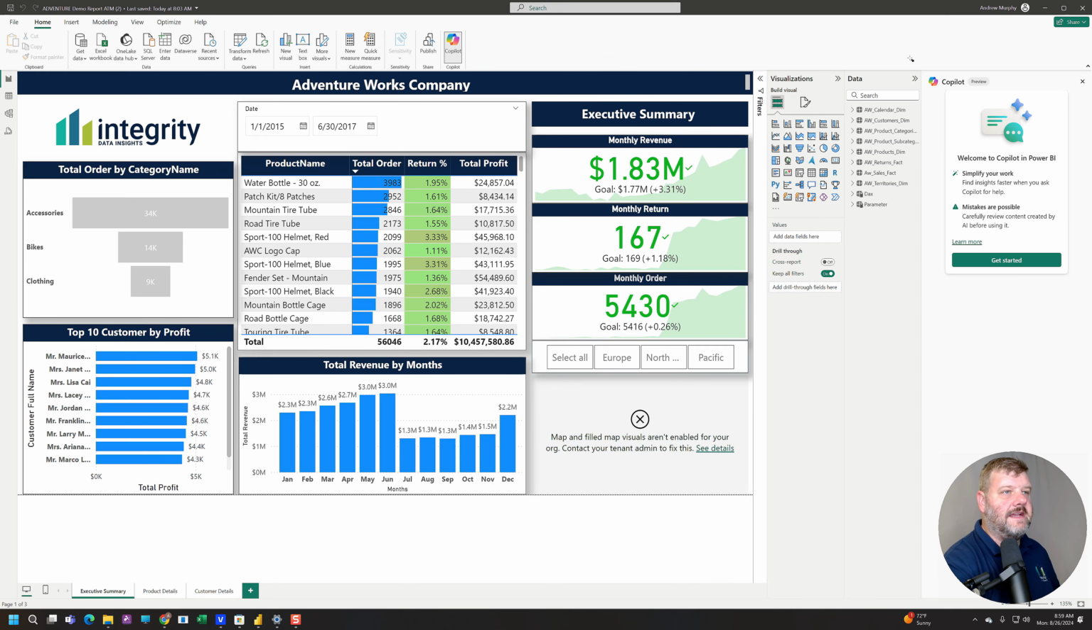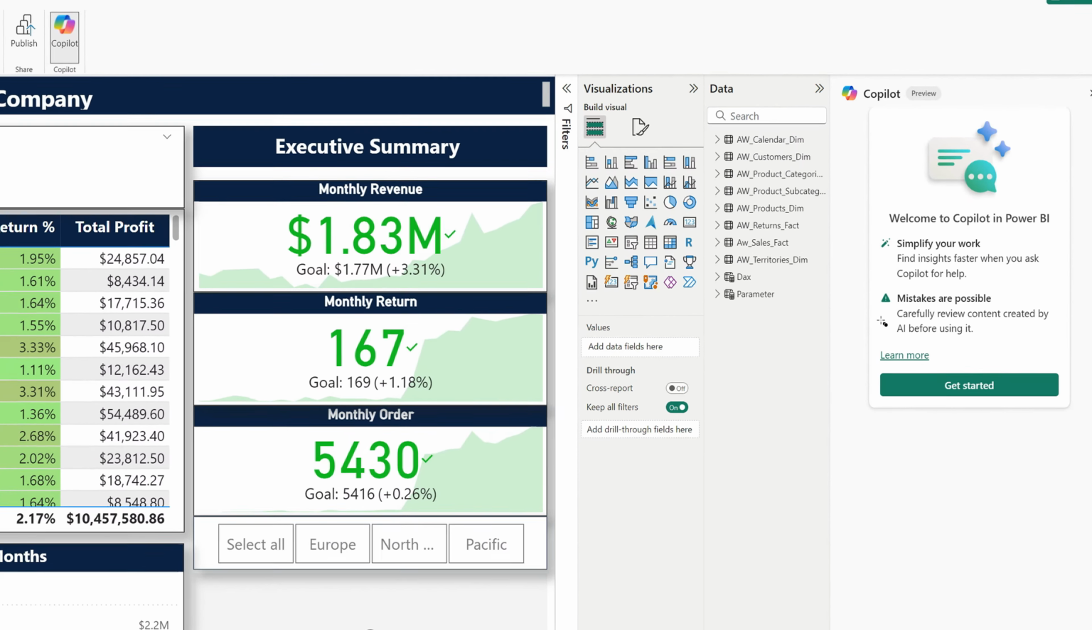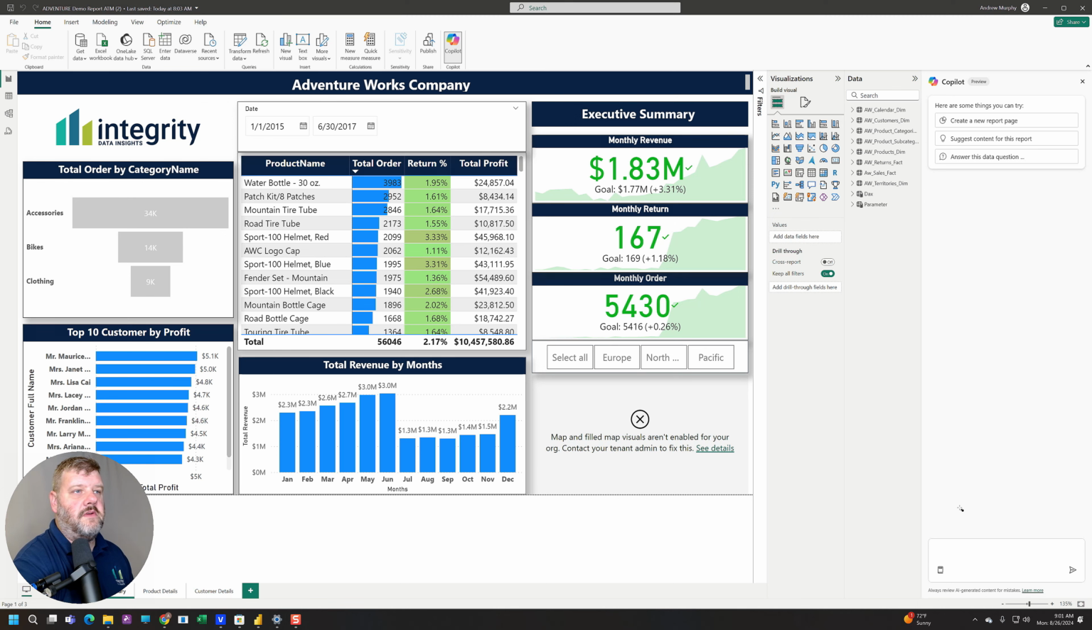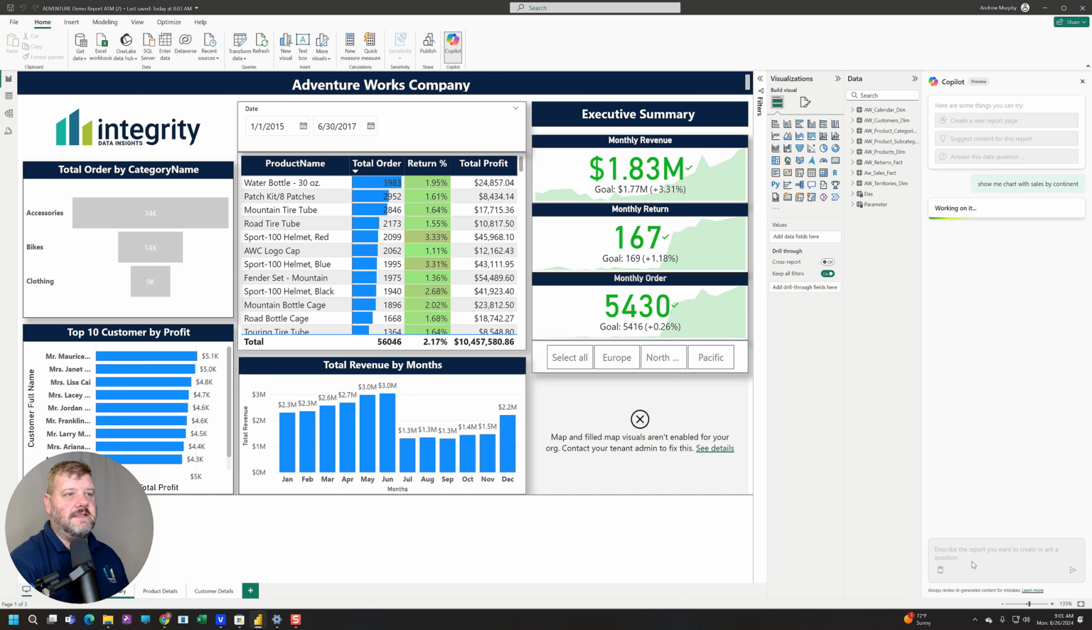Once you've connected your capacity in your workspace, you'll see the Copilot bar that appears off to the right side of the Power BI desktop. It gives you some basic information at first, kind of CYA stuff. Right in the bottom, you have a standard box to type in. Show me a chart with, and I know this data set has continents in it, I believe, sales by continent. Let's just start with that and see what it does.